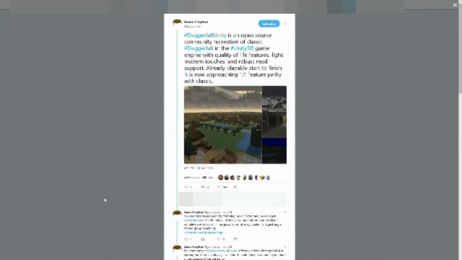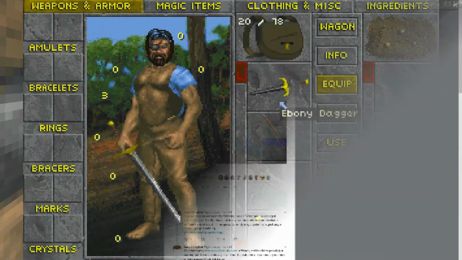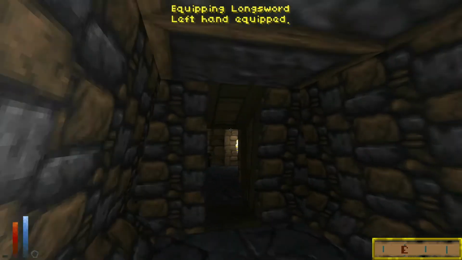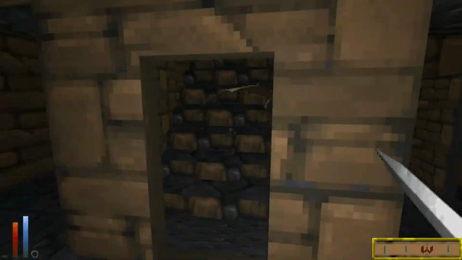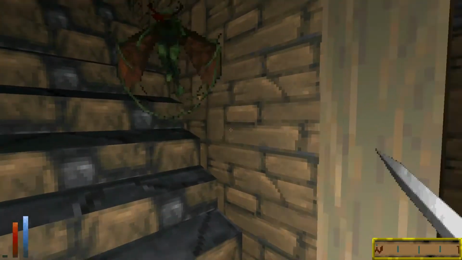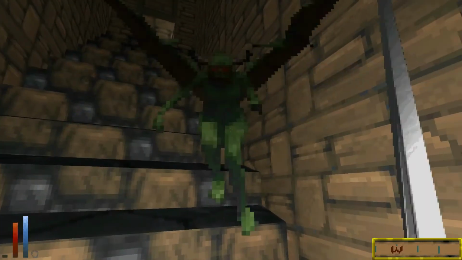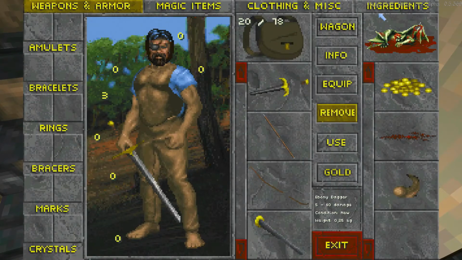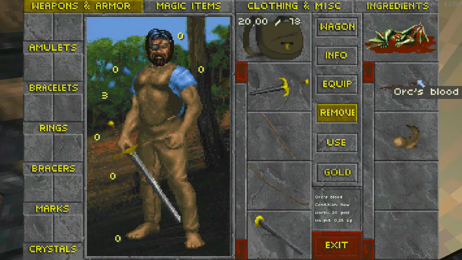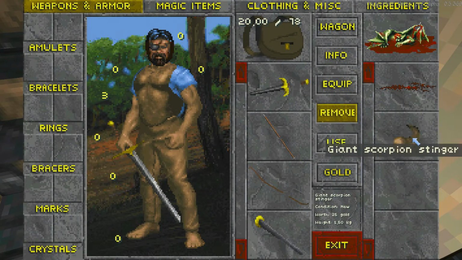Daggerfall Unity is an open source recreation of Bethesda's Elder Scrolls II: Daggerfall, recreated in the Unity 3D engine. As of now, you can play the main storyline from start to finish. DGU has changed a few dated features to be more like the modern Elder Scrolls games, most of which are toggleable in the Daggerfall Unity menu. It also has added mod support so the community can add new models, textures, and so on.